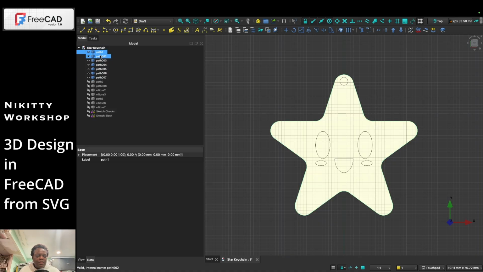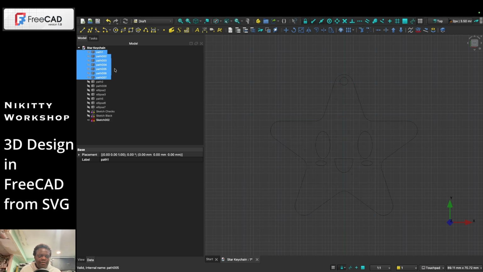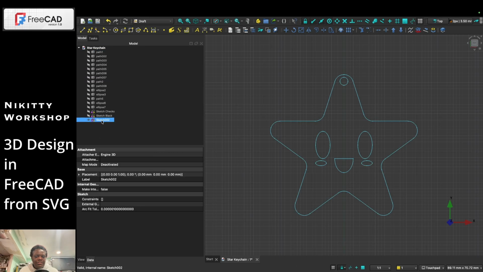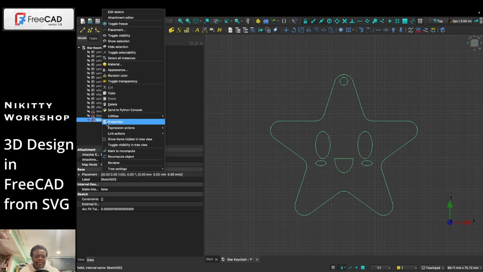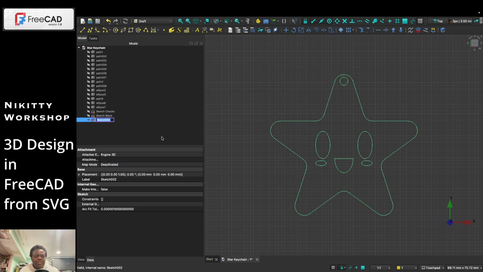So you want to select all of these, and then you want to hit the draft. So now these are highlighted. We're going to hit spacebar. And then now you see what's left is just the sketch. So we're going to rename this sketch. See, all of it is highlighted. You're going to rename this sketch, and let's call it background.